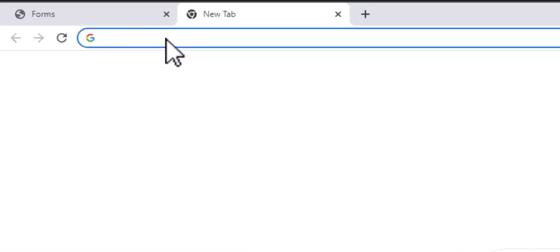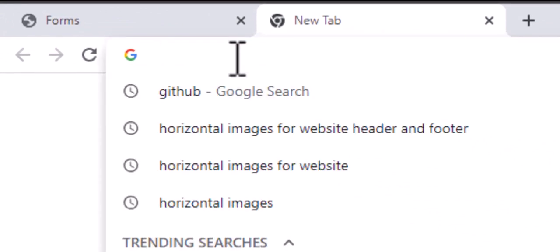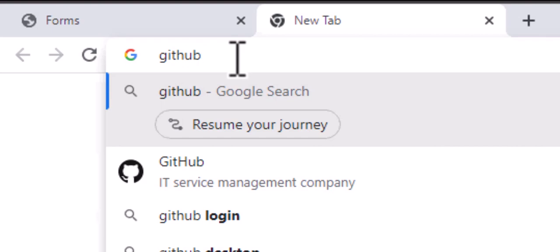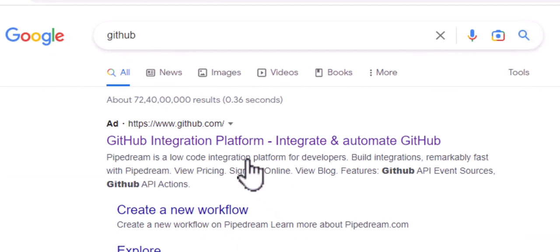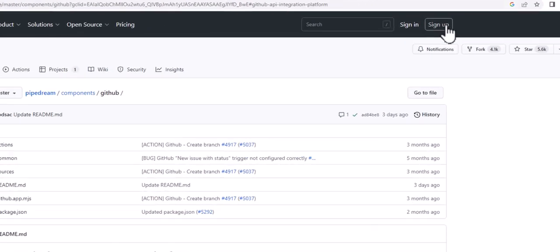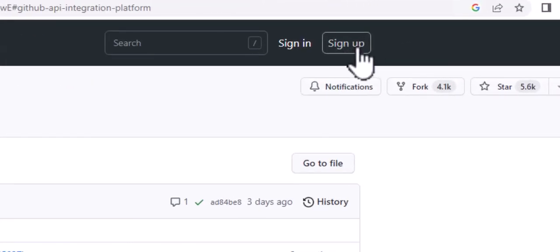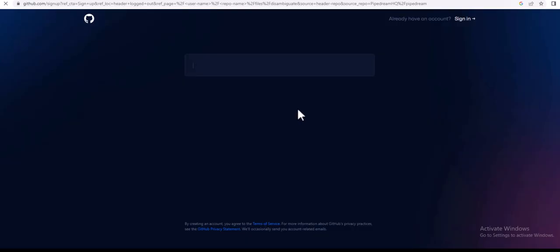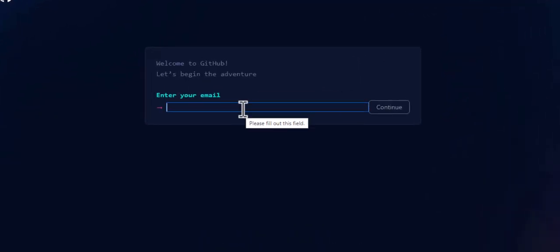Okay, so this is about GitHub, how to register on GitHub. All you have to do is type GitHub in Google, and then github.com is the site. Just click on it and go to sign up, because we are doing it for the first time. So sign up, and once you get in there, it will ask you to enter your email.